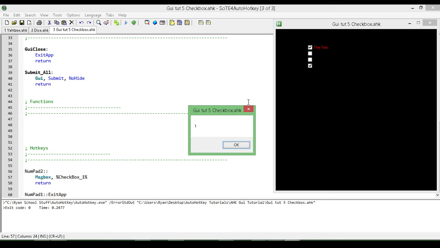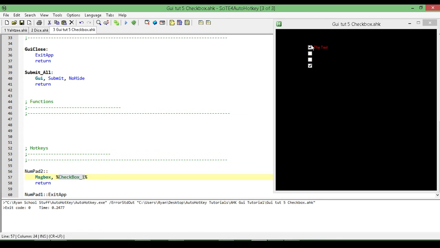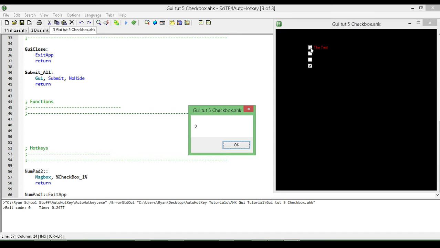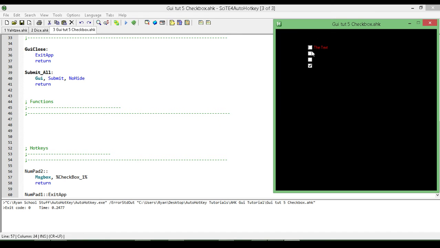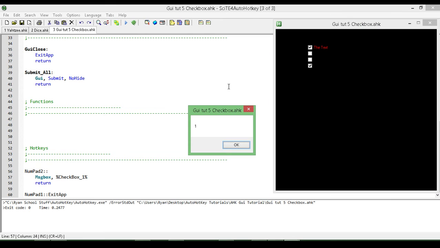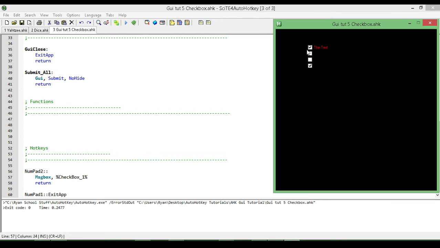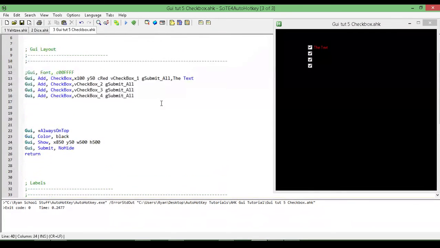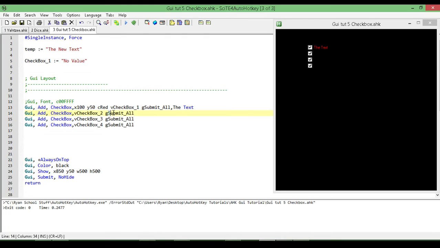Okay, here we go. So we can see it's got a value of 1, which is correct because we have a check mark. If I uncheck it and then run it again, we get a 0, and so on and so forth. So we can see that every single time we press it now, it's updating the value. And it's also updating the value of everything else in our GUI that's attached to the submit.